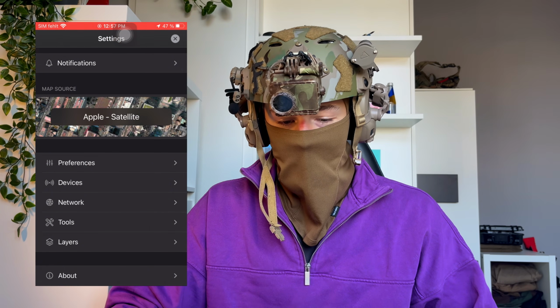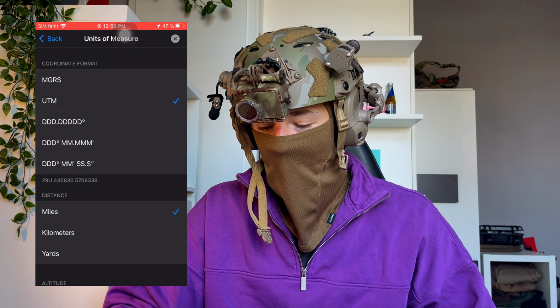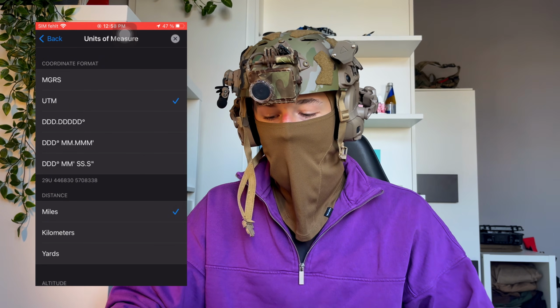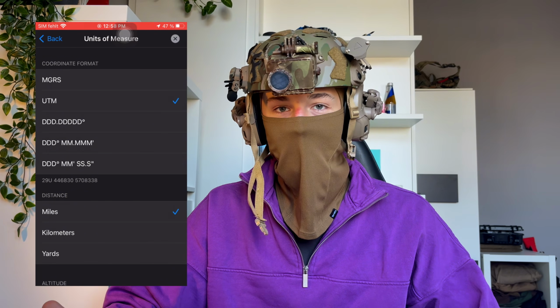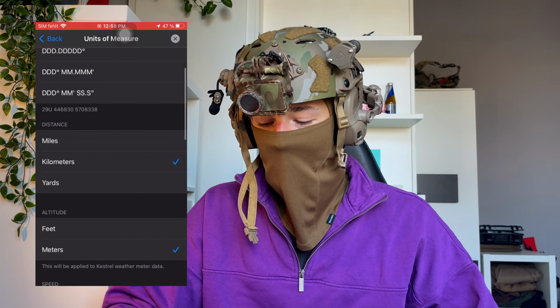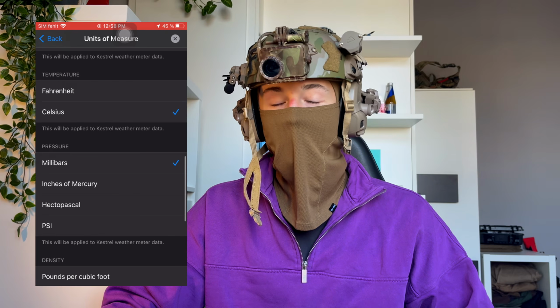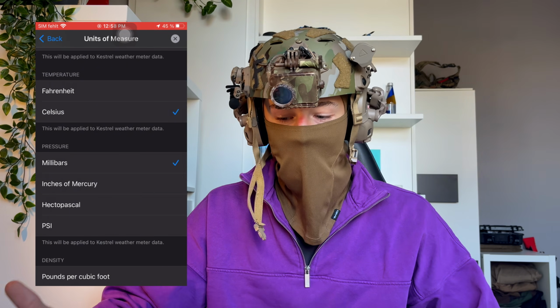Okay, let's go to preferences. So what we want to do here is unit of measurement. Obviously, I use the UTM coordinate format because that's what I've been taught in the Bundeswehr and what I can use the best. You just need to choose what you like. Obviously, for me, kilometers, meters, all of that stuff, because I'm European. If you can only use freedom units, then set it up that way.